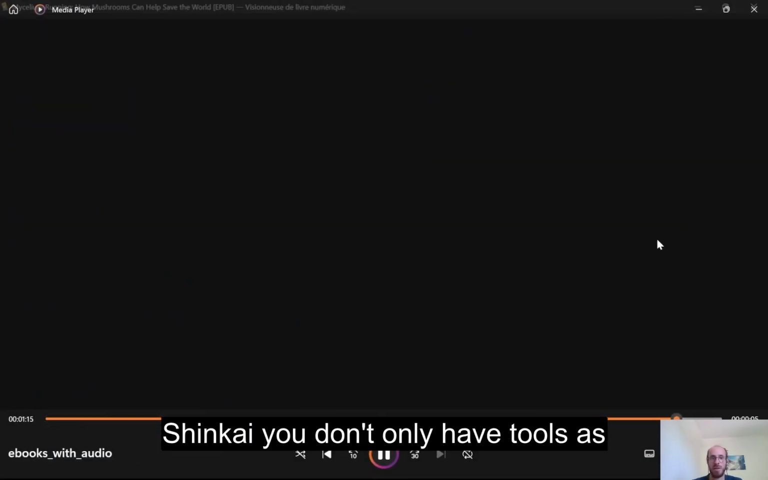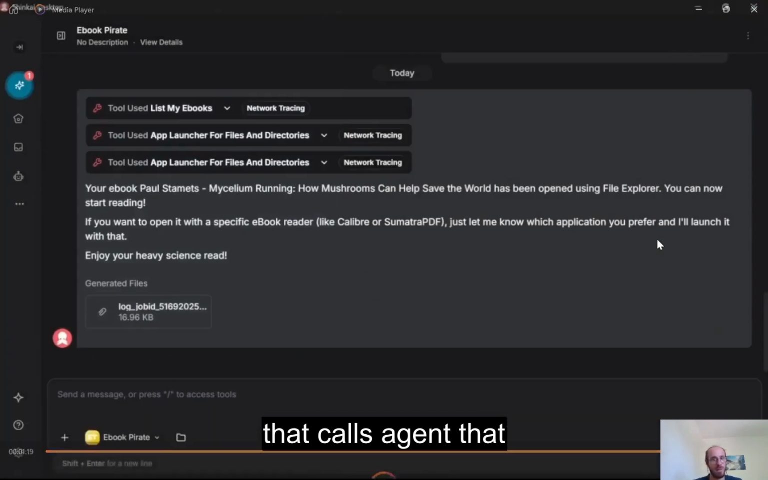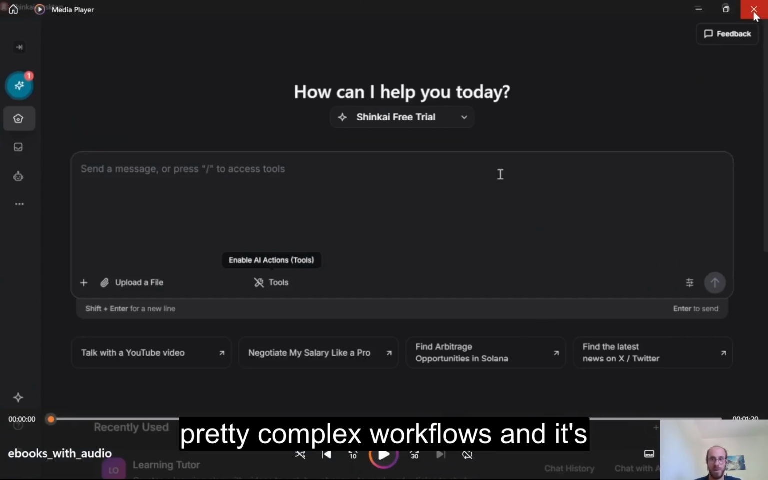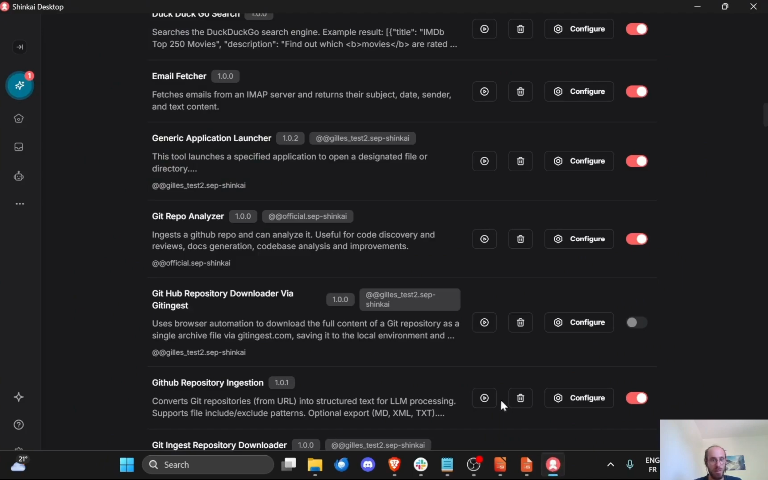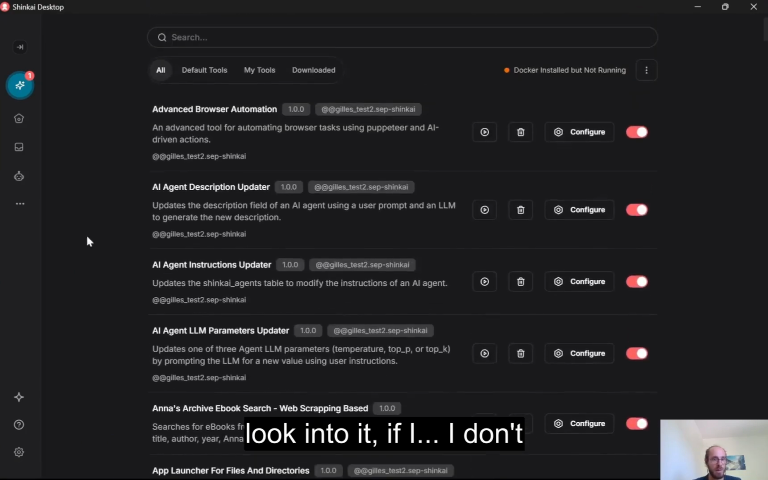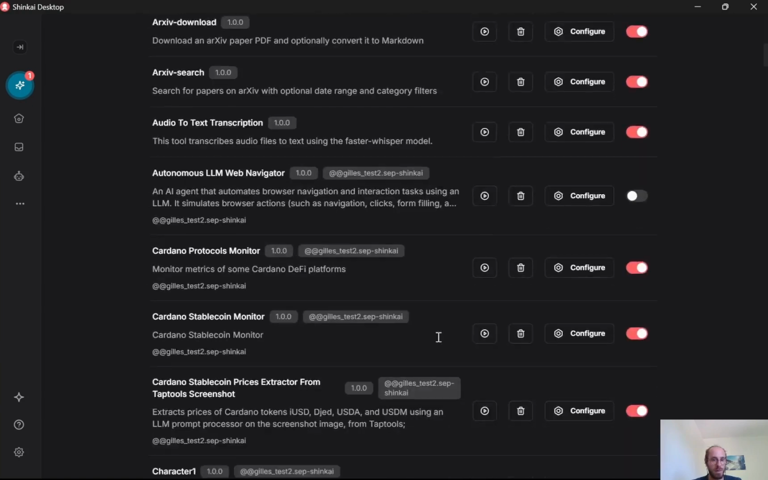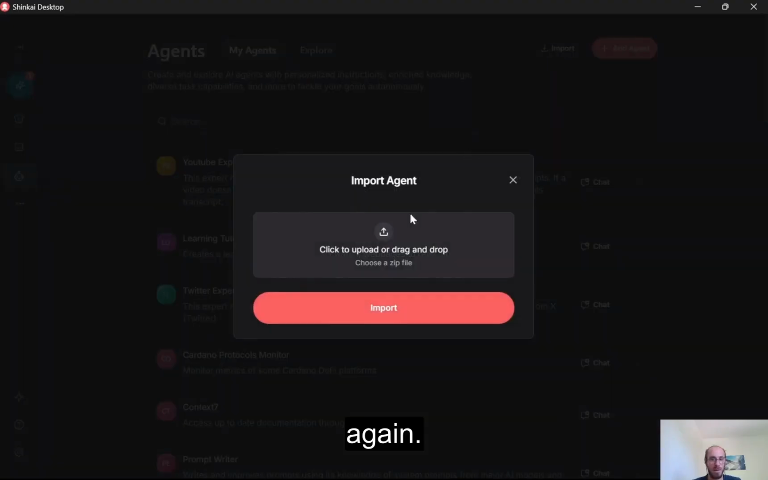So in Shinkai, you don't only have tools as building blocks, but you can have an agent that calls an agent that calls even other agents. So you can do pretty complex workflows. And it's very easy, as you saw. If we look into it, I don't think I have it right now. Agent, I'll import it again.